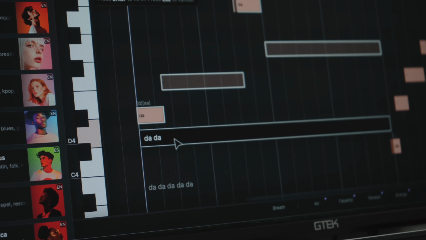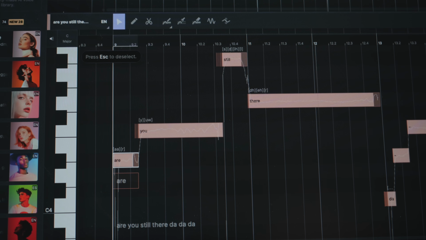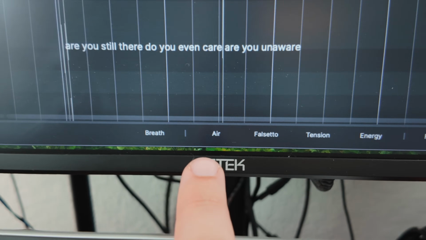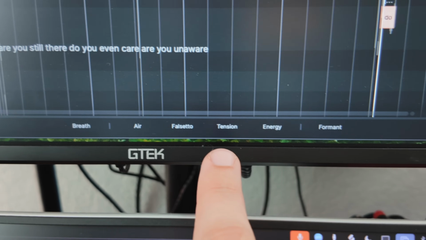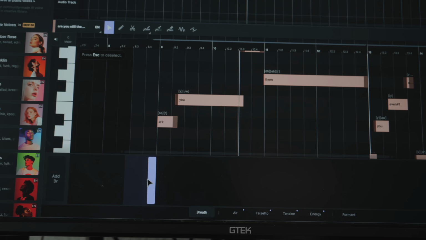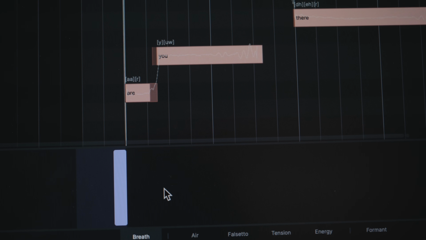All we have to do is type some lyrics and it will match the words up based on syllable to the notes of your melody. Okay, we got a few other things we can edit here though. Check out breath, air, we can go into falsetto, we can add tension, energy. We can also add in breaths, which I thought was cool. Sounds totally natural.